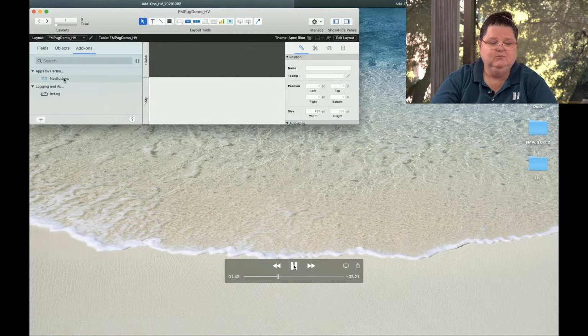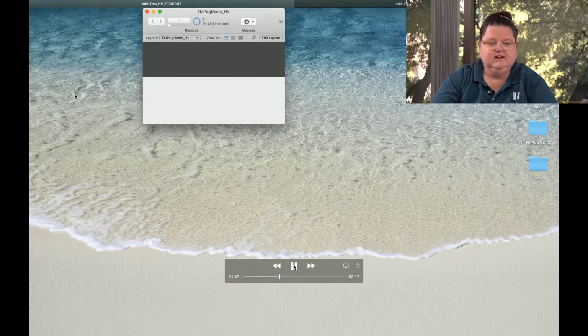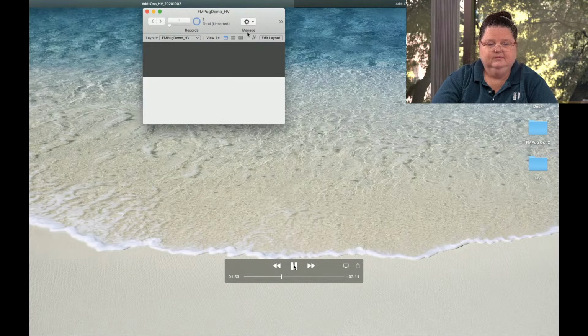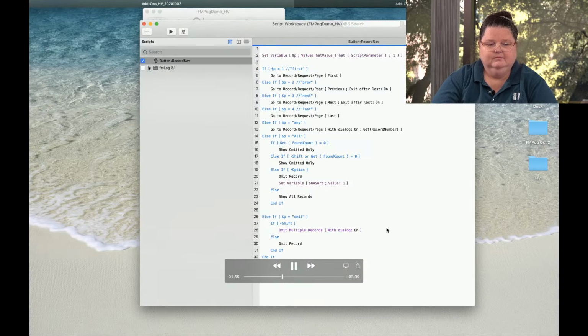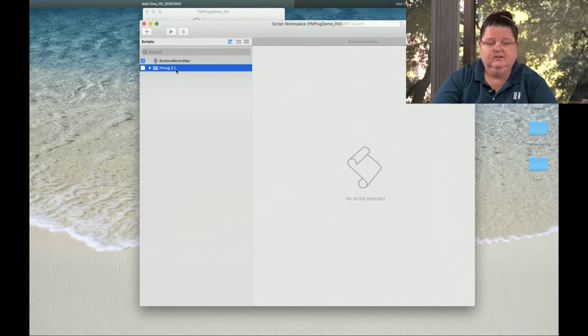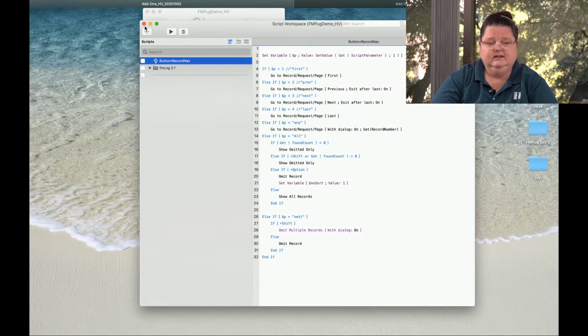We added FMlog, which is the example I gave you from AppWorks. You can see it added one single table, but it added a number of scripts. So there's a lot going on with that. Let's see what else it added. I'm going to add a little divider line there so that we can separate what's added.